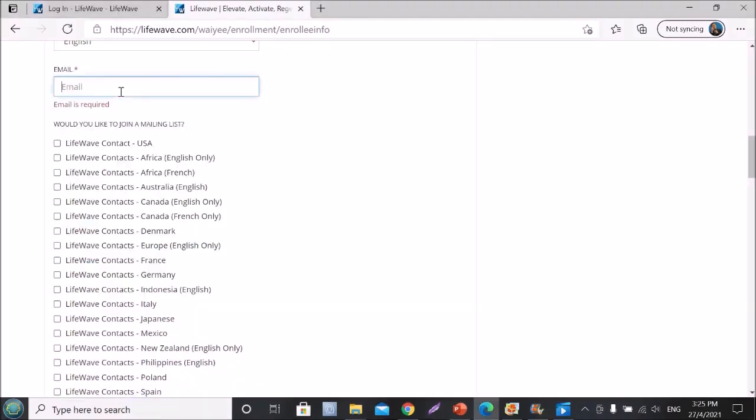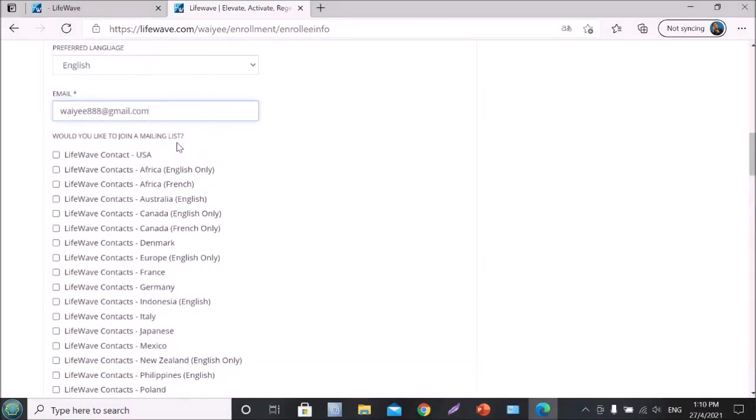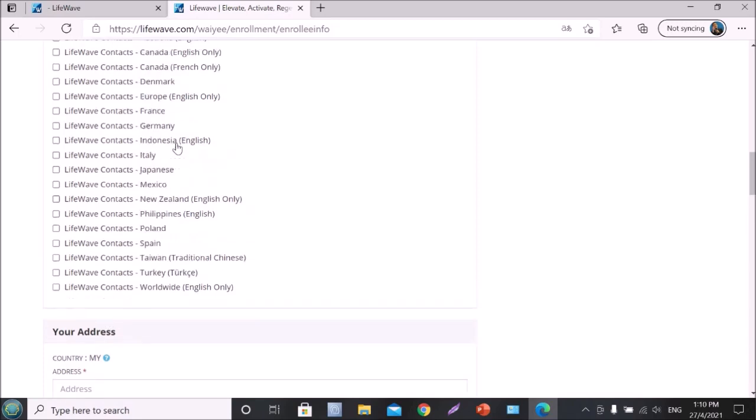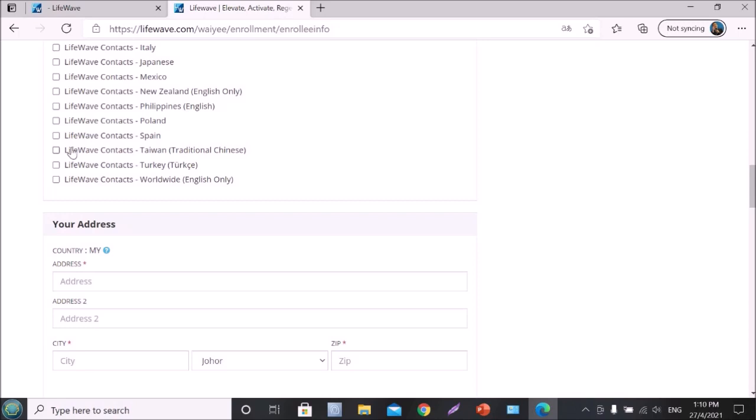Assuming his email address here is Alvin Tan 888 at gmail.com, and then here you can choose what are the materials that the mailing list, what language. So if you want Chinese, you can choose Taiwan, you can choose worldwide English, you can choose more than one.